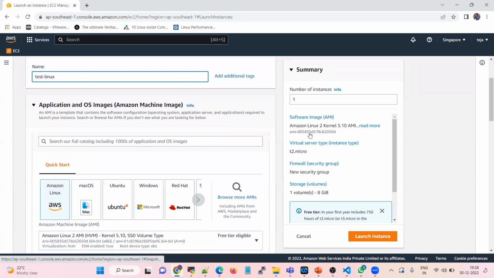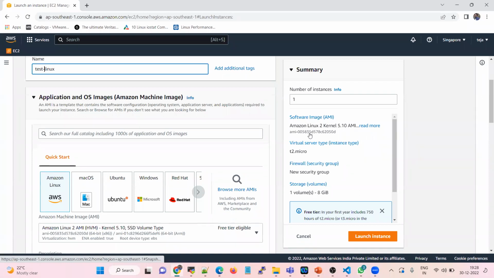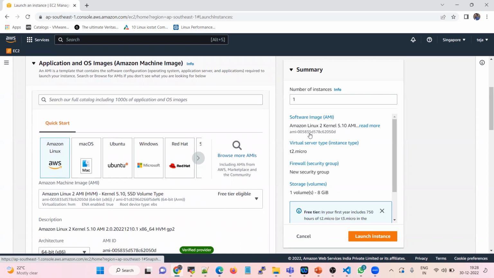The next option is application and OS image. So what is this image? It is nothing but the operating system which is ready for installation. Okay, with these OS images, you can pick what is available here, or you can build your own image also. When we see auto scaling and all, we are going to build our custom images. There we can see how to build our custom image.